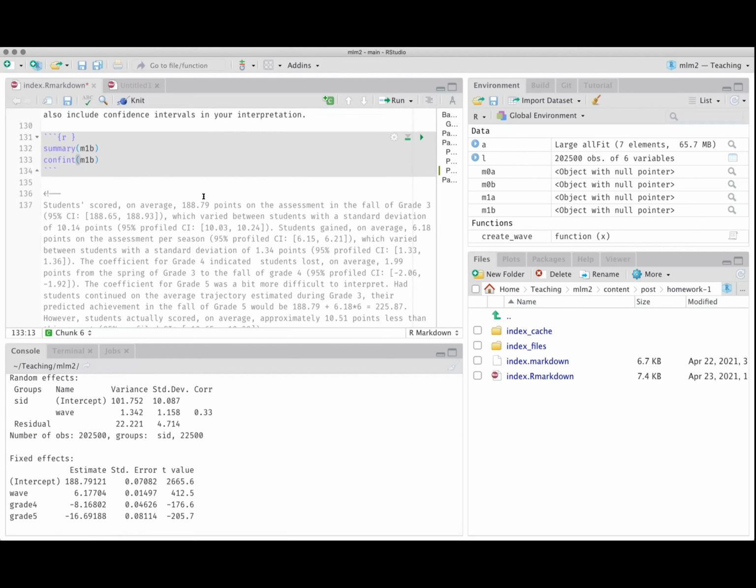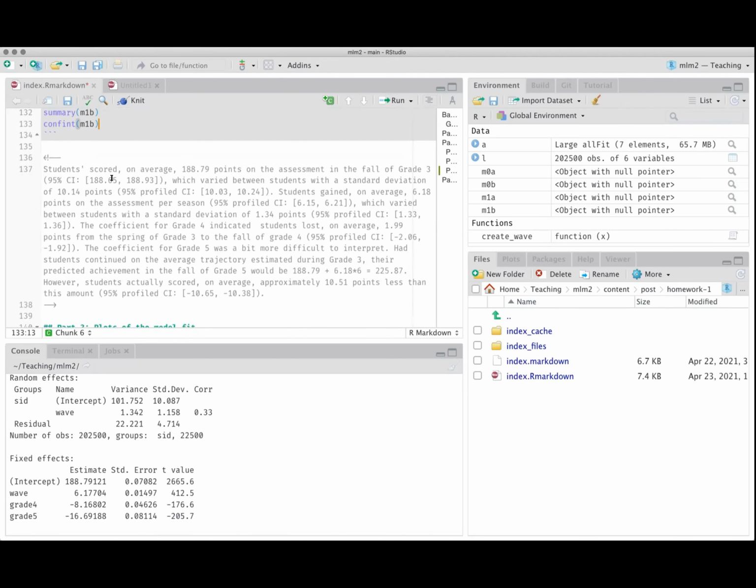Because there are different types of confidence intervals, but the ones I've recommended you use, because you'll get confidence intervals for the random effects also, or for the variance components rather, are either profiled confidence intervals, which is what this is computing by default, or bootstrap. Okay, bootstrap's probably better, but they're even more computationally intensive. Okay, so then I just have some information here, right?